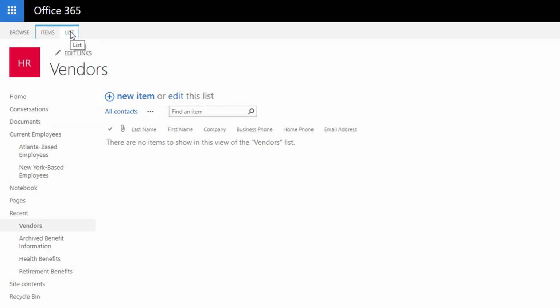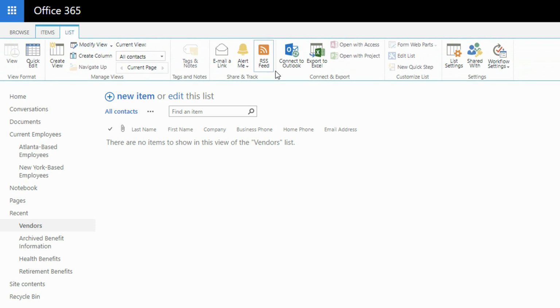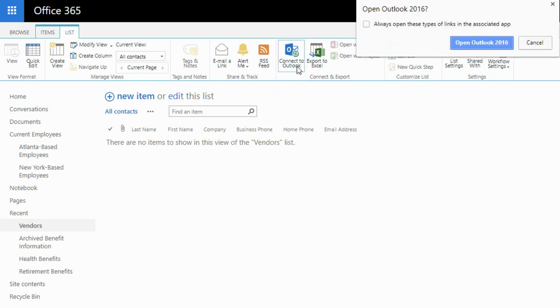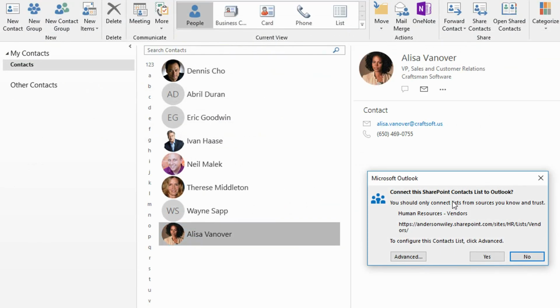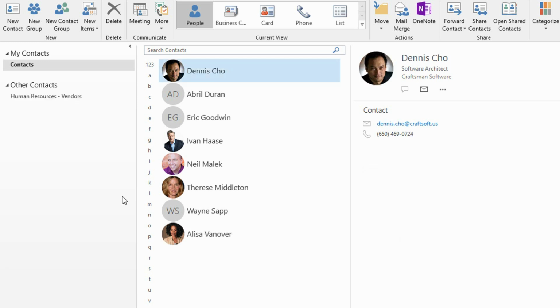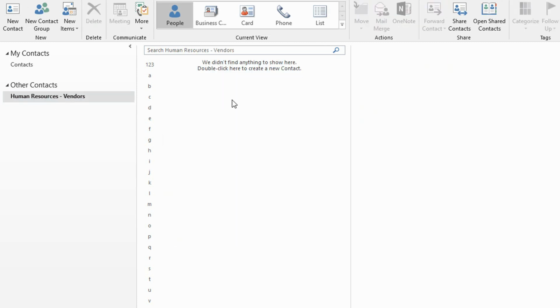I'm going to go to List up here at the top, and you notice right here there's this option that says you can connect this vendor list directly to Outlook. I'm going to click that link, Connect to Outlook, and open it in Outlook 2016. It asks me the question, okay, so hey, we were just contacted by SharePoint. Would you like to connect the SharePoint contact list to your Outlook? Click Yes. And you see that right here under Other Contacts, we now have our human resources list called Vendors. And notice there's nobody in there.